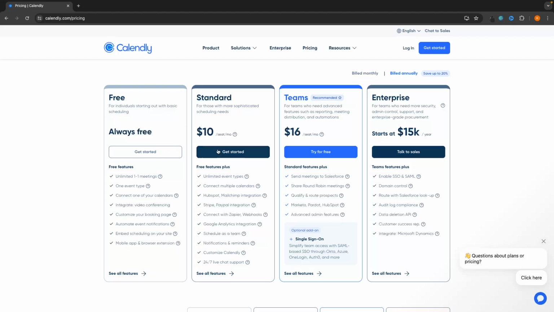But essentially, these paid plans are just going to allow you to create unlimited event types, connect multiple calendars, integrate with all of these different software, schedule as a team, send you notifications and reminders, and you also get 24/7 live chat support. So if you immediately do see anything here, you might want to go for the standard or the Teams plan. However, I recommend just starting out with the free plan.